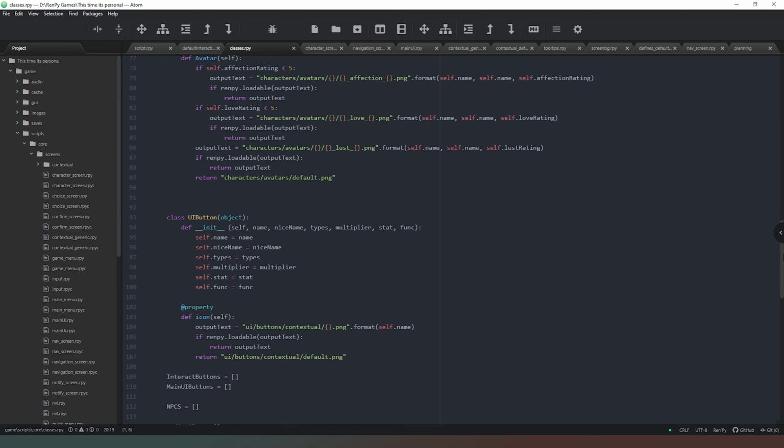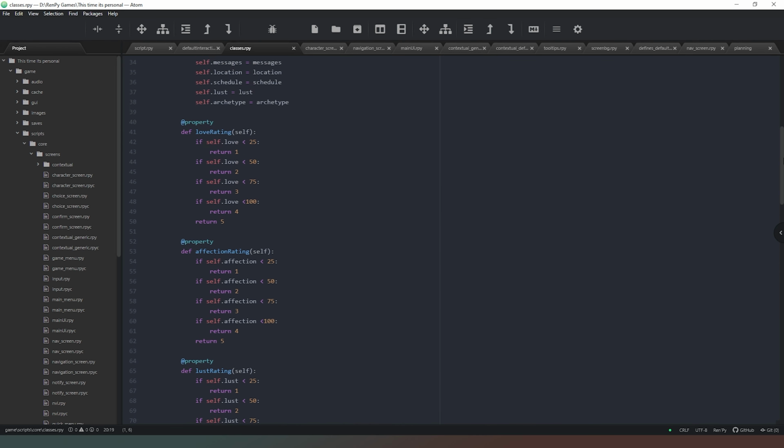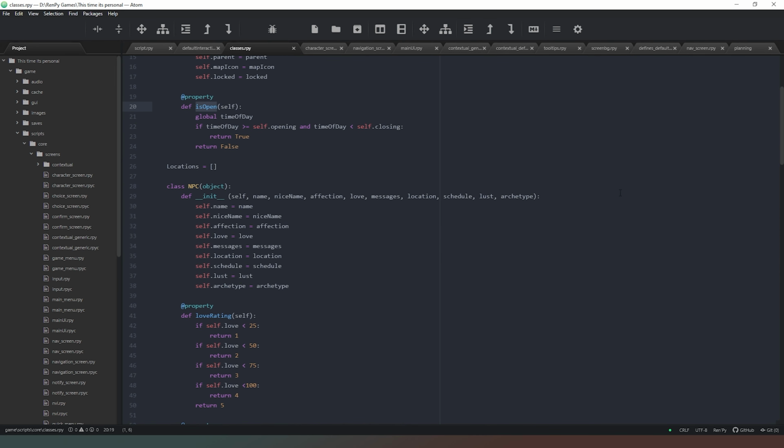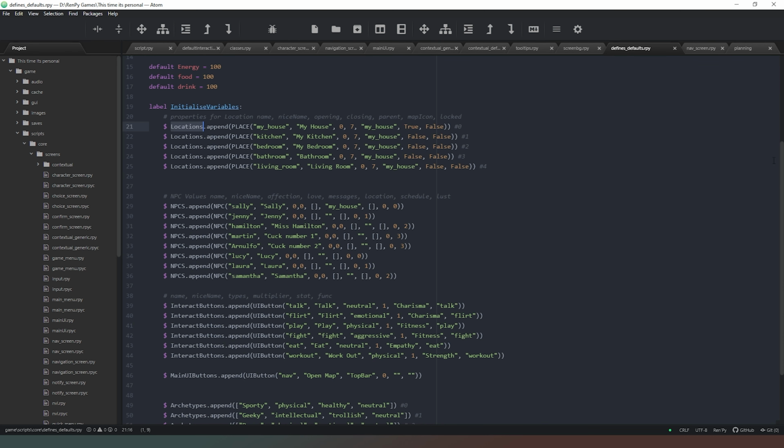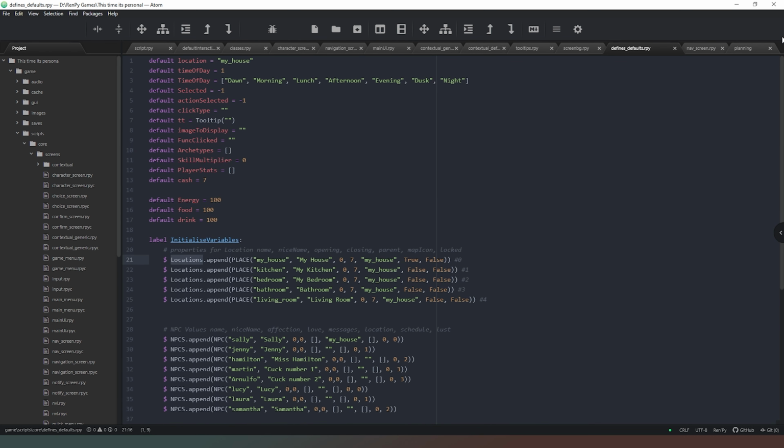So let's just check that those properties are actually the ones we're looking for. We'll come up to where we define our NPC, and there's a lowercase location, that's great. Then if we go to our defaults and defines, we can check that our location is also a lowercase l. So what we're saying is every time we interact with the screen, it's going to check that the person we had selected is still in the same room as us. And if they're not, it should deselect them.